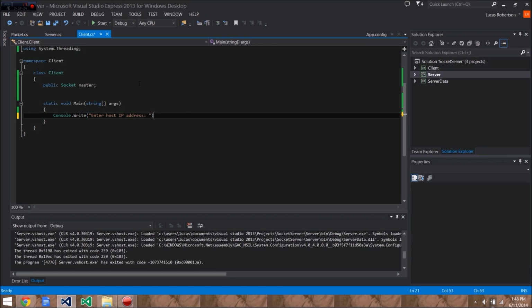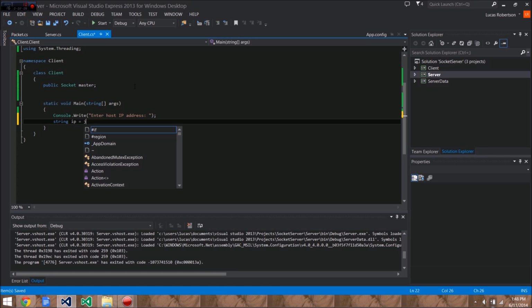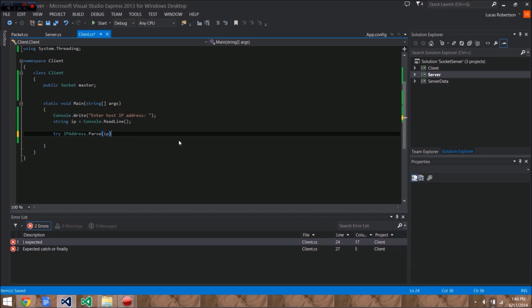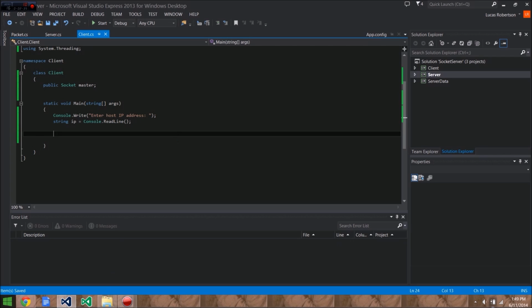Sorry, I'm having fits today. So string IP is equal to Console.ReadLine. And we're not going to bother with much error handling at the moment. I'm just trying to give you guys the gist of it. But basically, to make sure that's a valid IP address, you can do try and then IPAddress.Parse IP. And if it throws an exception because it's not a valid IP address, you can just loop back to the top and tell them they messed up.